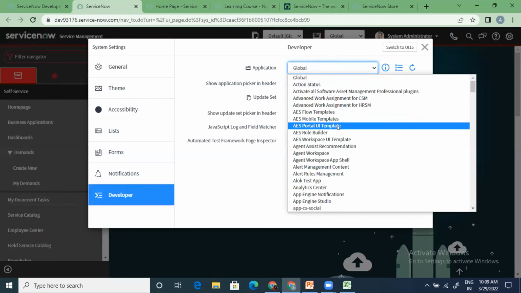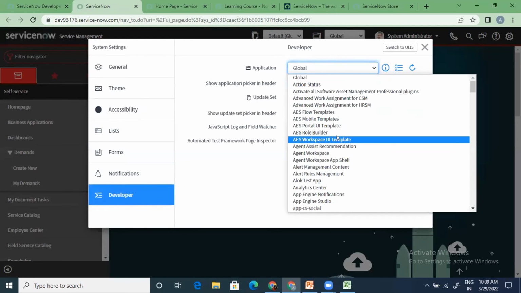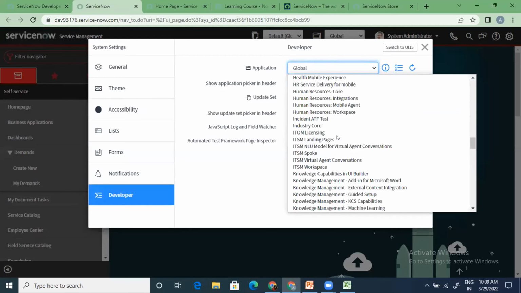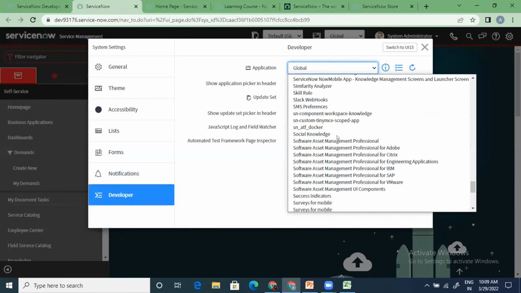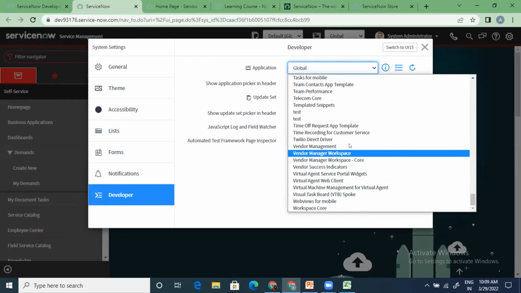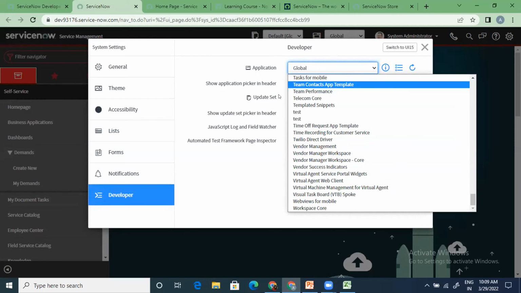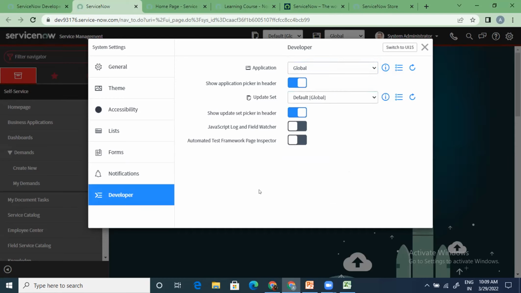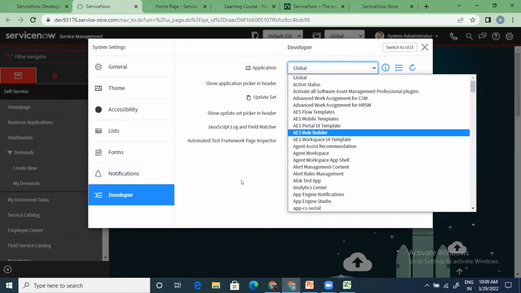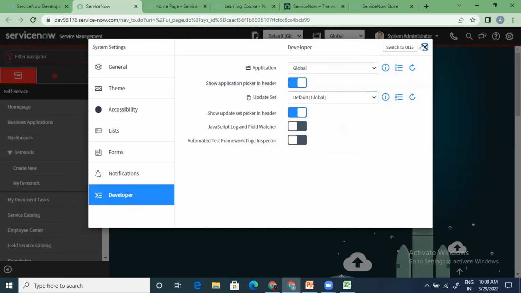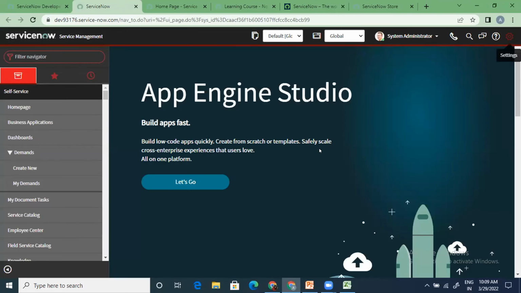There are so many applications in ServiceNow. See this, so many applications. They're already there. It is just that we are not using them for day-to-day purposes. If I am using software asset management, I might need to do something here. These are all applications. So the idea of this concept is that it is kind of scoping for you. Whenever you do something in global, it is accessible to everybody from all the applications. If you do something at an application level, this is where you call it a scope.